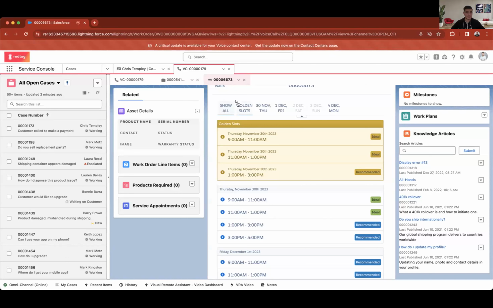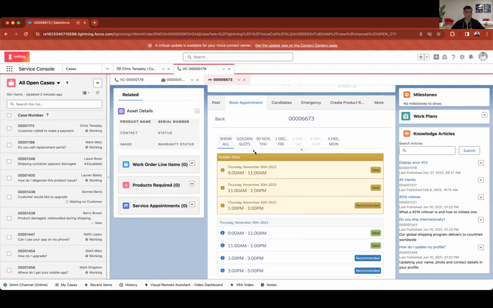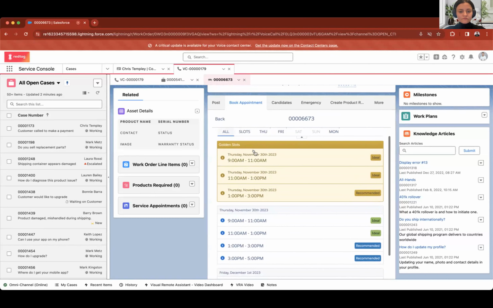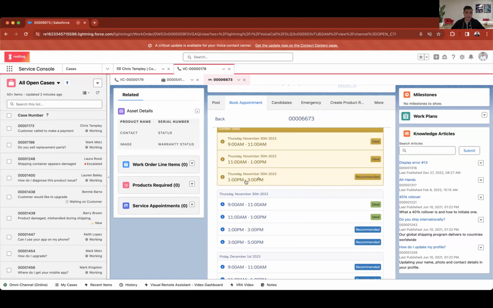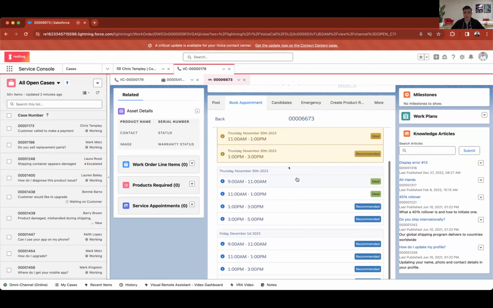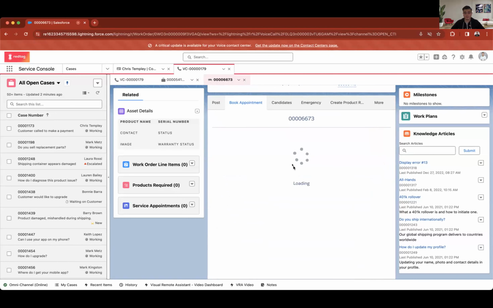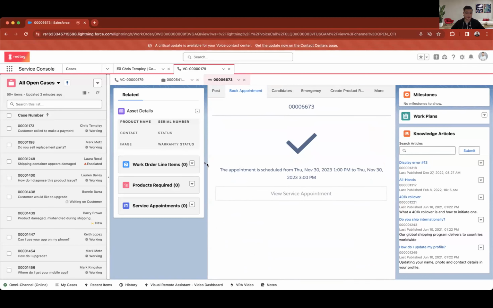Yeah, so as I open my book appointment slots, it just picked the best ones for me. The golden slots will be the recommended slots. We can also stay on the line with our customer at this moment and discuss which slots are best for them. But as we heard, Thursday afternoon should be good. So we just choose this one, and it should be scheduled. So the appointment is scheduled and confirmation can be sent to the customer.